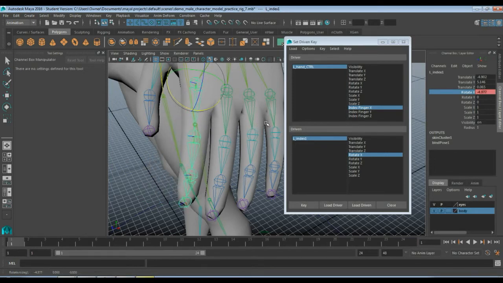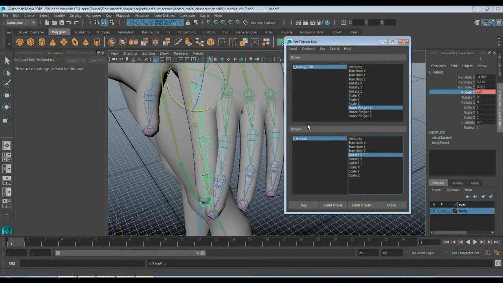So in is going to be a negative value, so however far in I think I should be able to close my hand. This looks like I'll do a -15. Now I'll hit key.